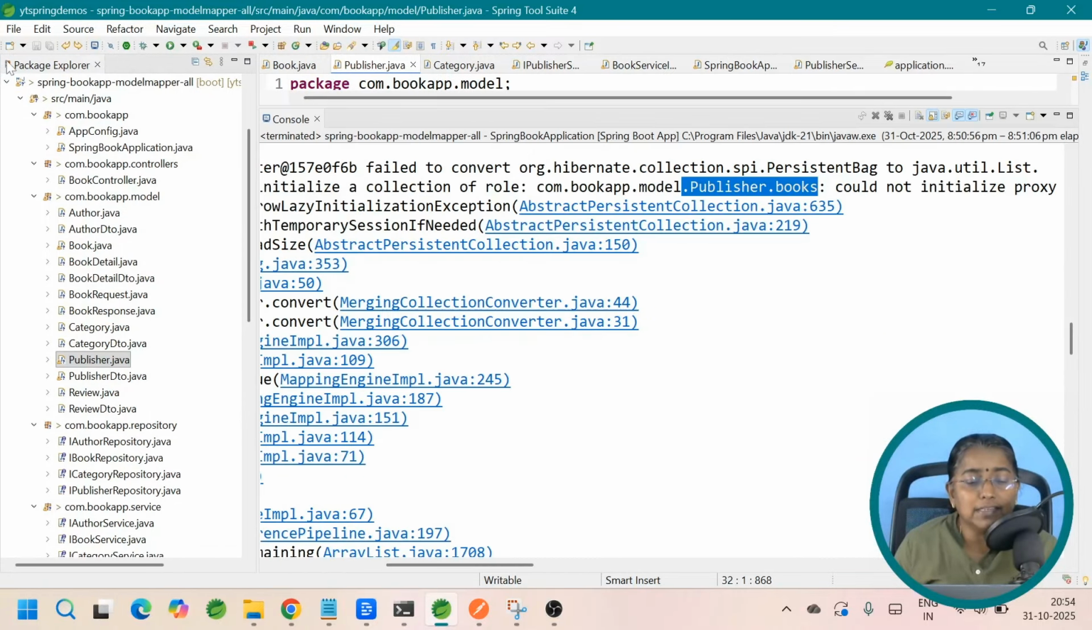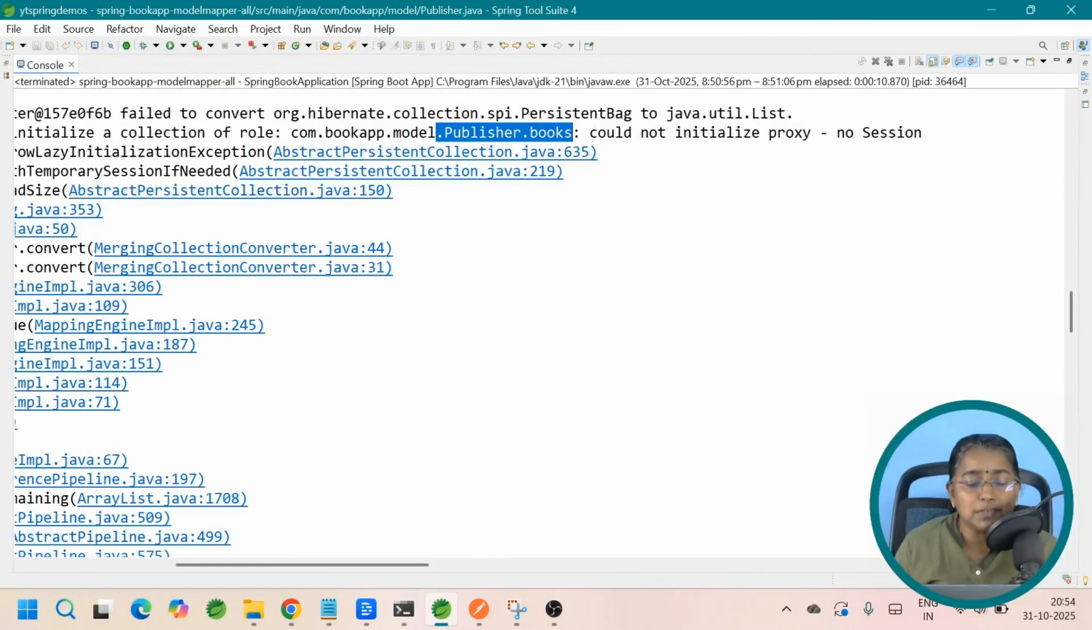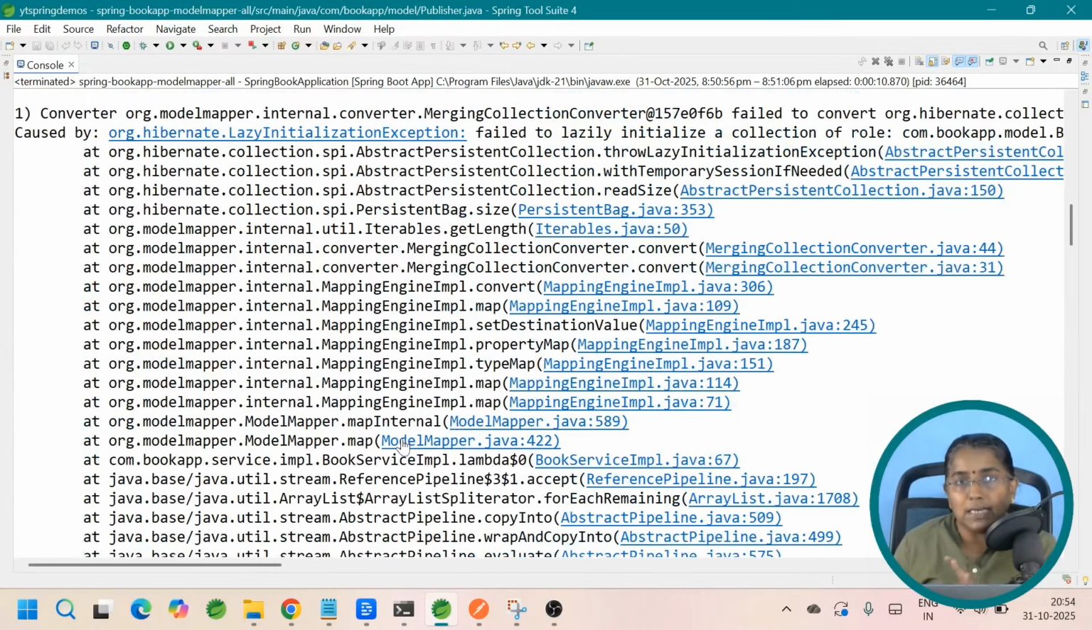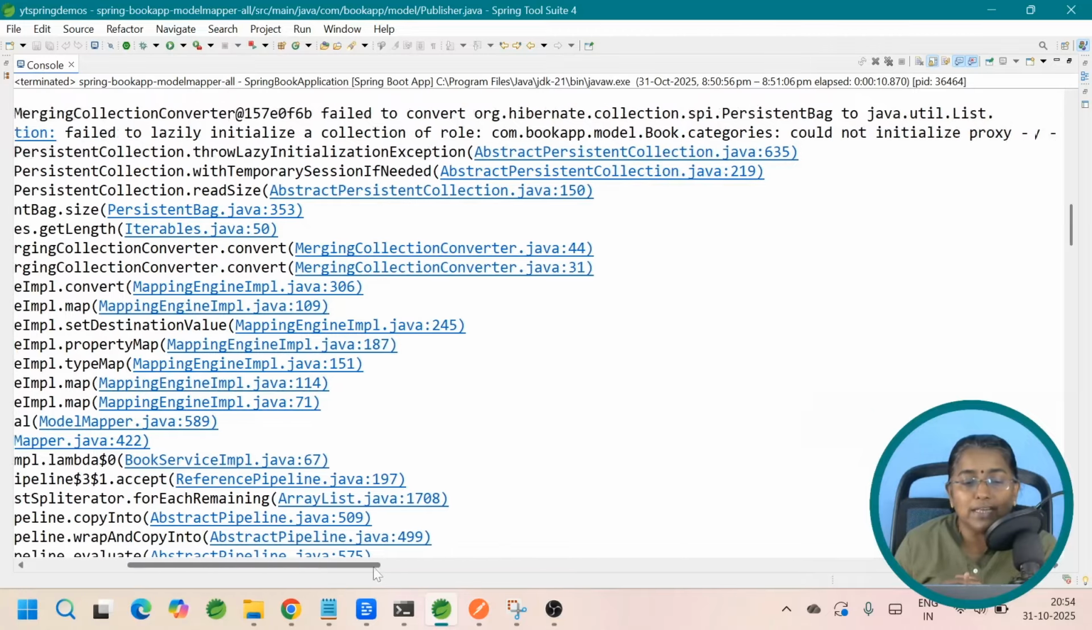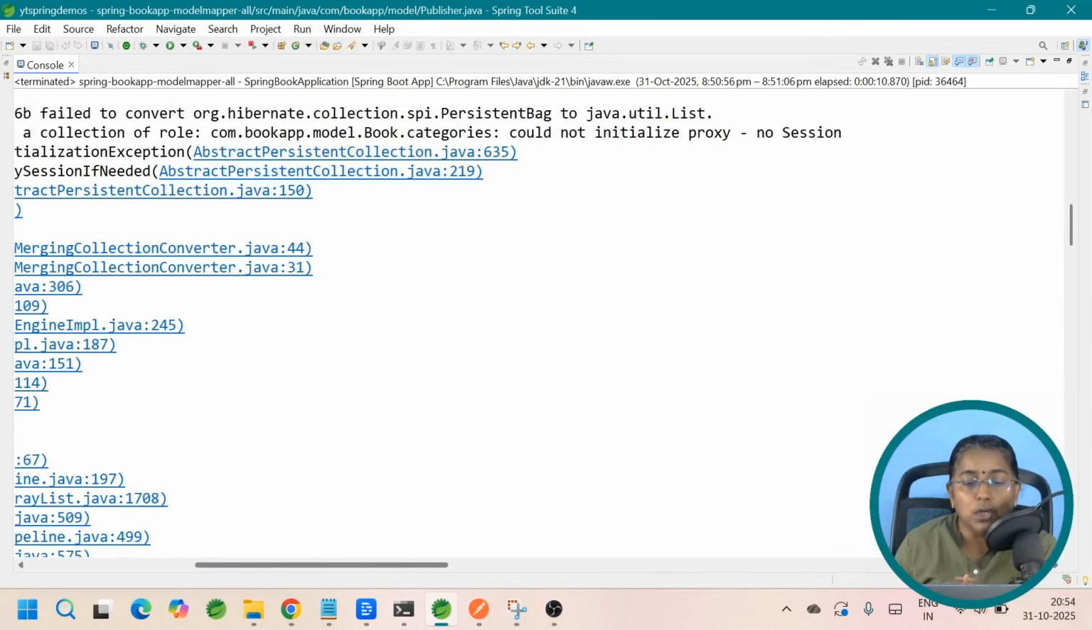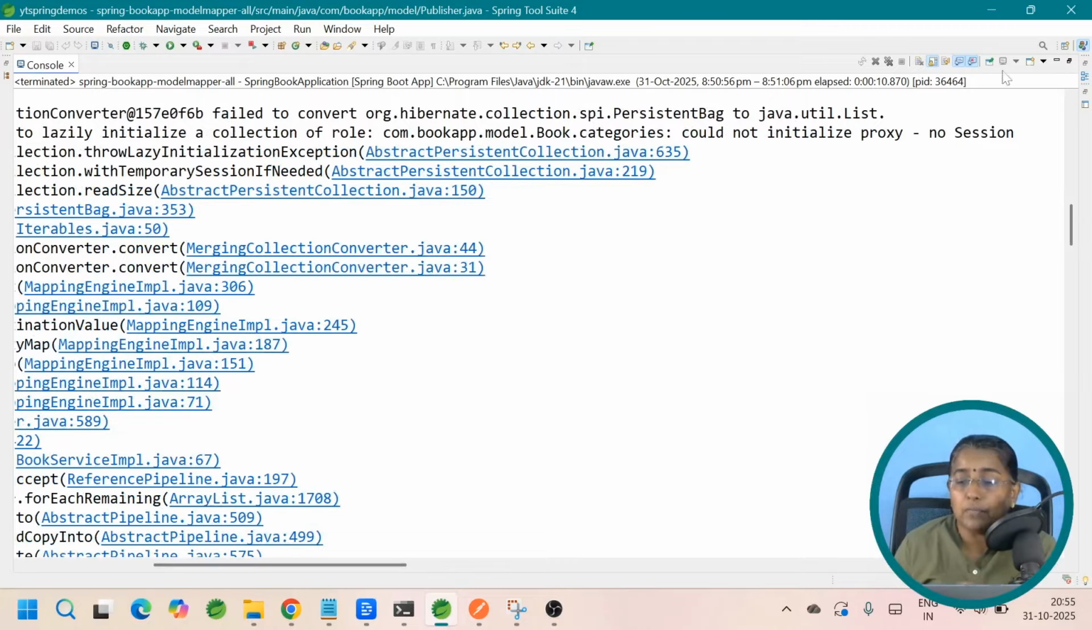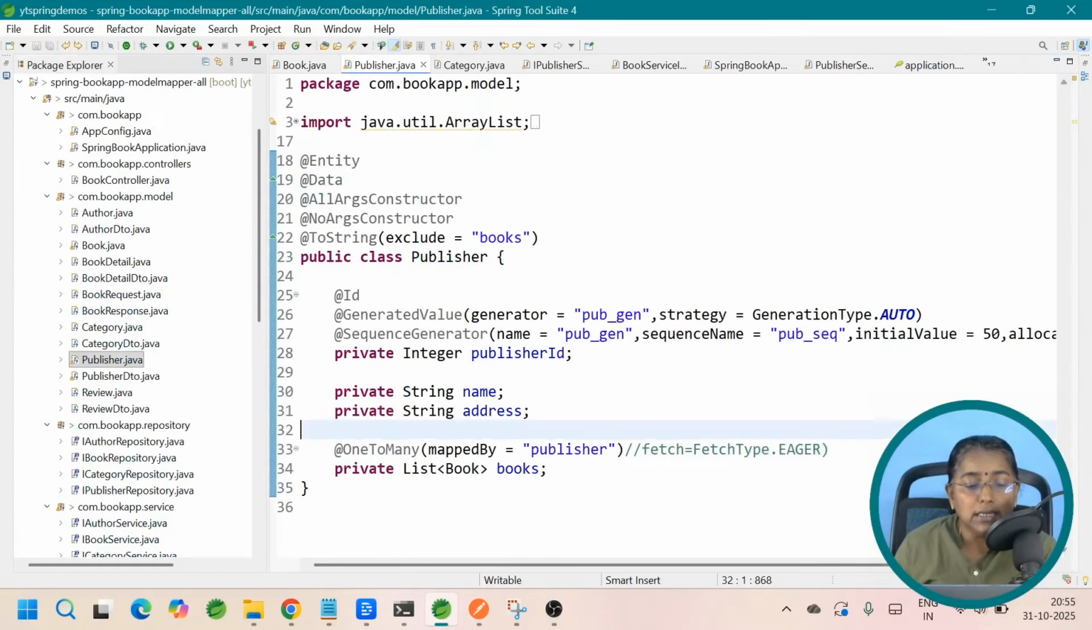Now we will see the last exception. I will maximize console again. 3 errors it told. One is because of Book.reviews, one-to-many. Publisher.books, one-to-many. And the last one is lazy initialization exception. Fail to lazily initialize a collection of role. One book having many categories. Which means when I am using many-to-many annotation, here also I am supposed to use fetch is equal to FetchType.EAGER.